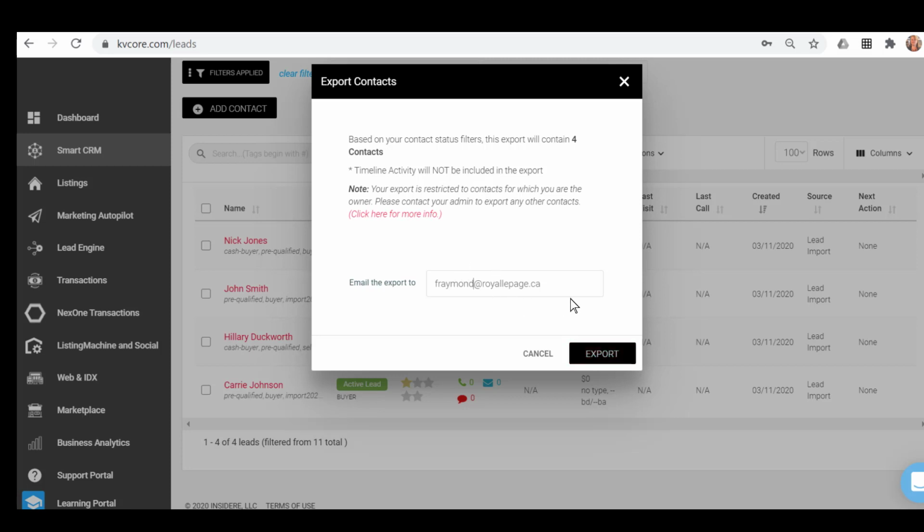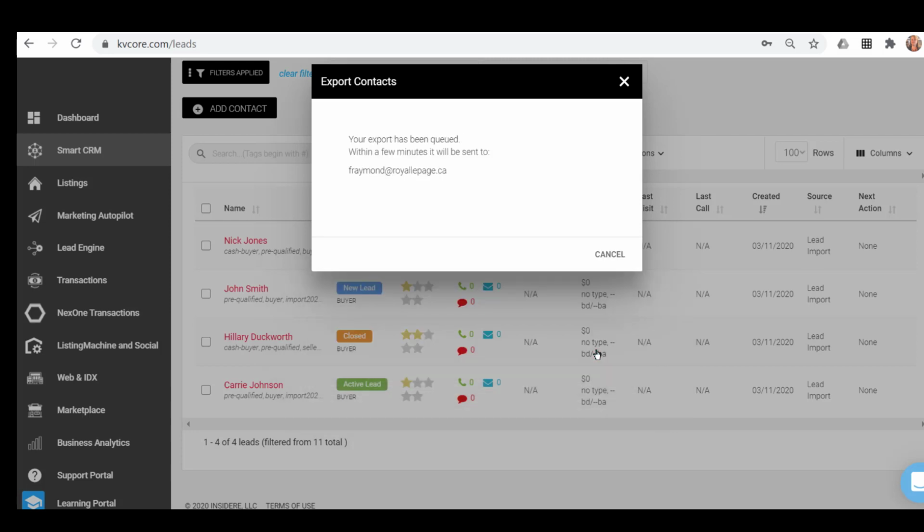So they email you the file. So I'm going to say export. And by the way, exporting is not taking them out. So we're not taking out these contacts. We're making a copy of them. And it tells me here, your export has been queued. So I will go and check my email, which may already be open.